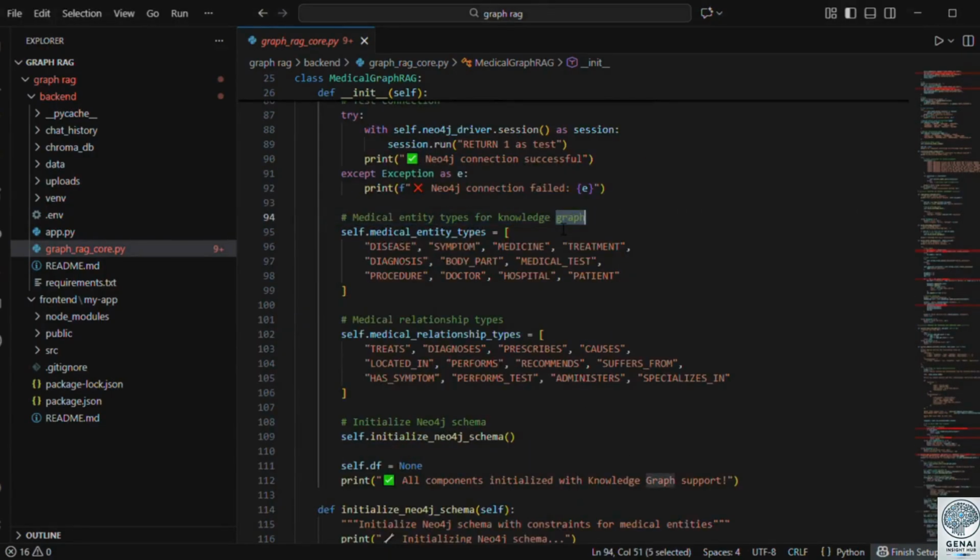Medical entity types for knowledge graph. This list defines what kinds of medical things the system understands: disease, symptom, medicine, doctor, test, treatment, and so on. These become the node types in the knowledge graph. Medical relationship types. This list defines how medical things can be connected: treats, causes, has symptom, diagnoses, prescribes, and more. These become the edges in the graph.